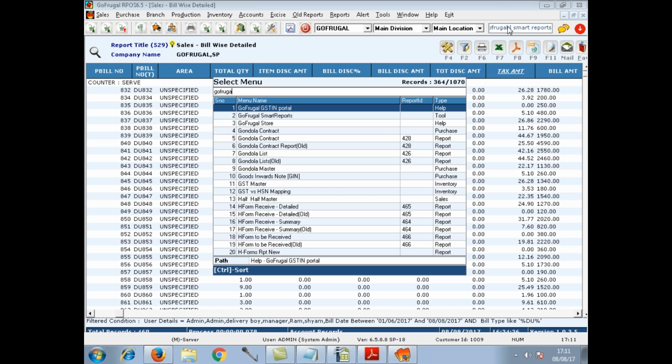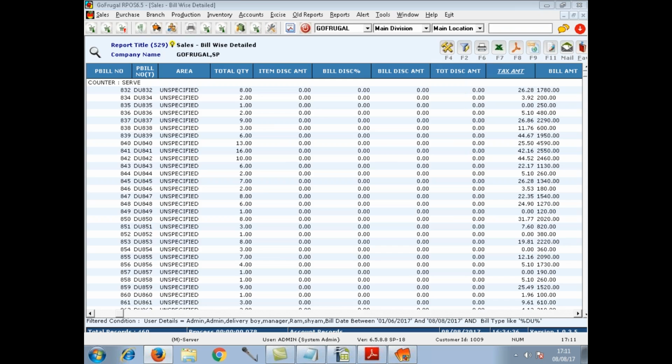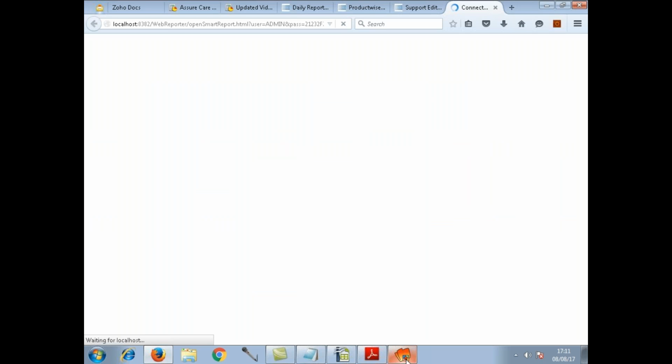Just type in GoFrugal Smart Reports in the menu search. You can see the option here. Just press enter, or you can also go through the option of Smart Reports under Tools, Add-on in your POS. Since I clicked on Smart Reports, it is directing me to a link where the Smart Reports will open.